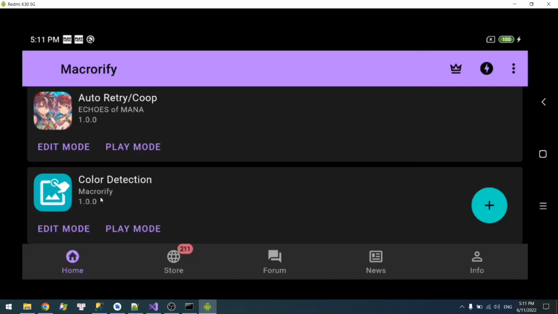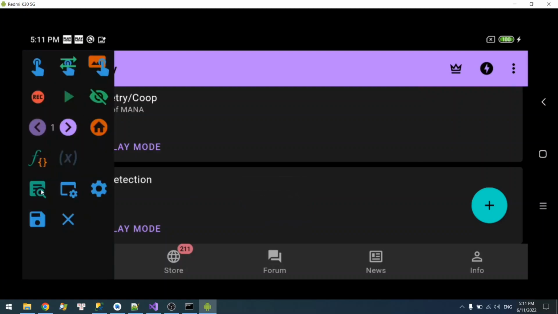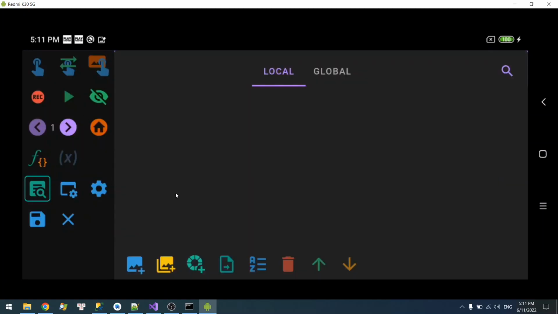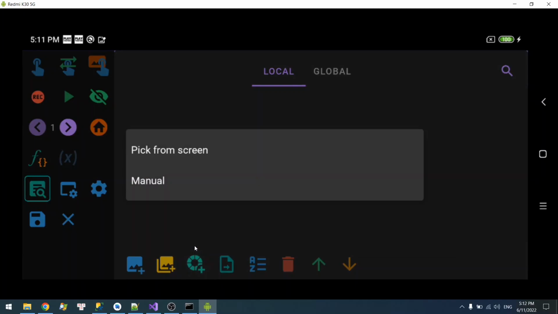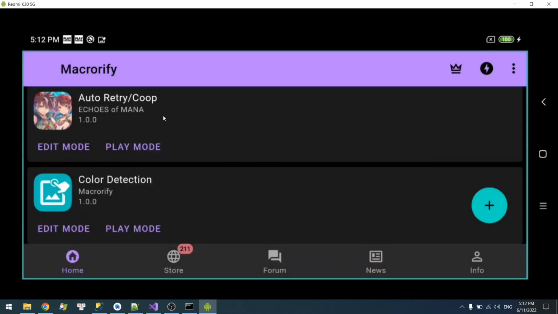So I have an empty macro here. Let's open edit mode. Let's go to resource. And you can see here we have a new button to add a color resource. Click on it. You have two options: pick the color from the screen or edit manually. And we select pick from screen. And you will tap where you want to pick the color.